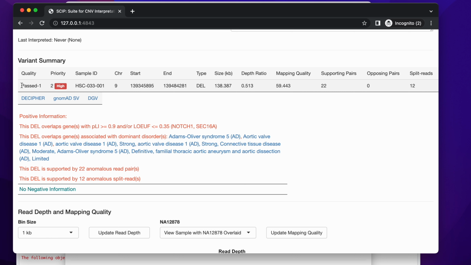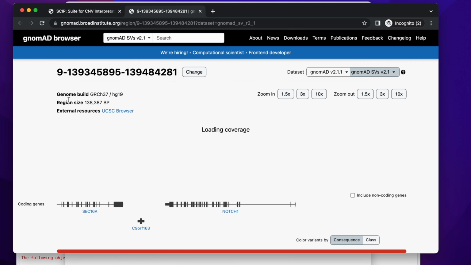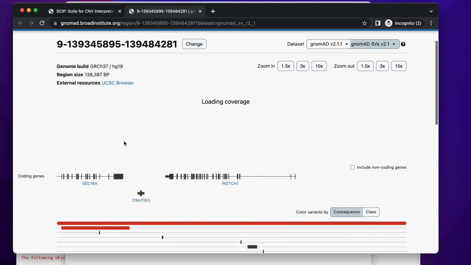Before that, we can see that this CNV has been rated by SCIP as a passed CNV. It was given a priority score of 2. This CNV was found in sample HSC 033001, on chromosome 9. This is a deletion 138 kb in size. You can use these links to go to the same region in the relevant tools. For example, we can click the gnomAD-SV link, and it will take us to gnomAD-SV, the exact same region.